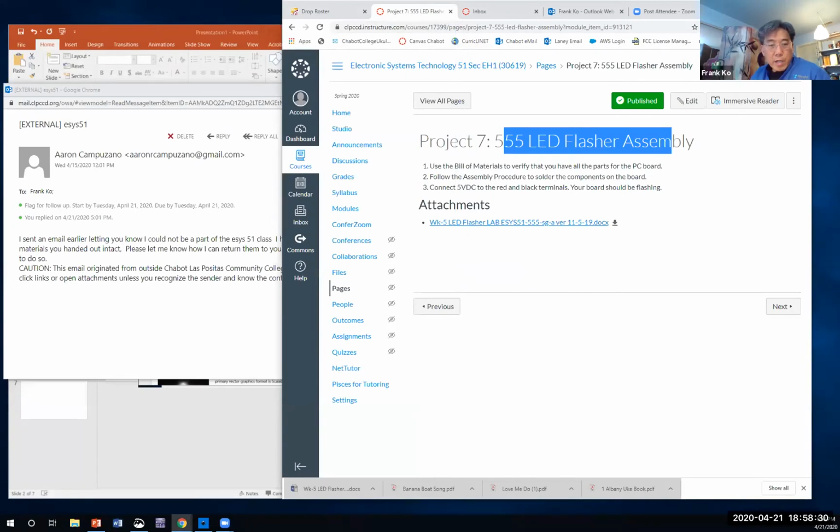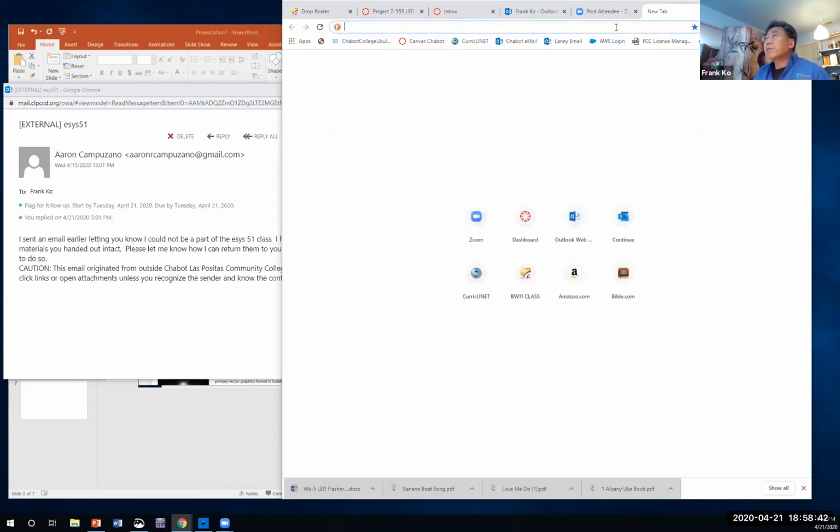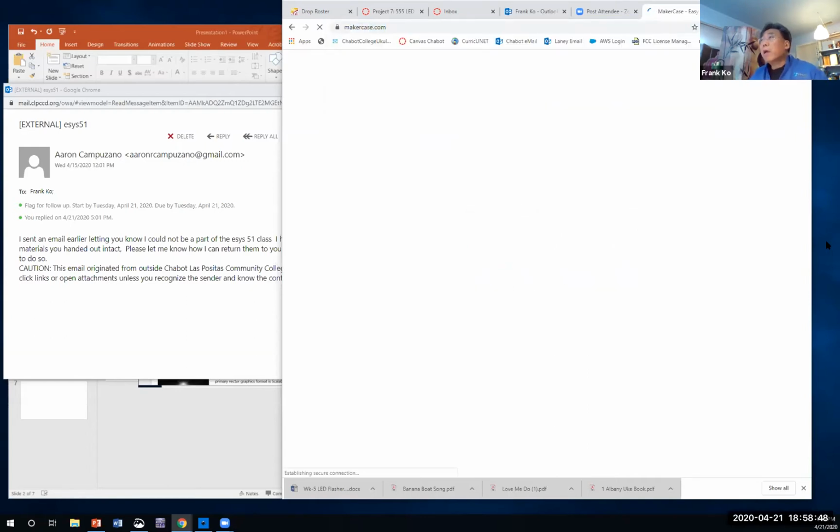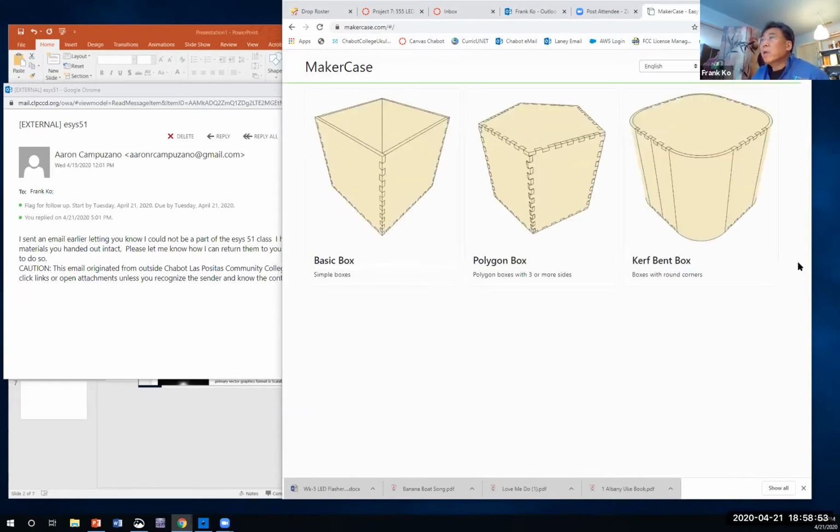Okay, let me come back to unshare. So let's go to, oh no, sharing is fine. Yeah, MakerCase. So MakerCase, makercase.com, boom. And in my rewrite of the directions in the most recent one I sent out, everybody can see the MakerCase site on my screen right now.